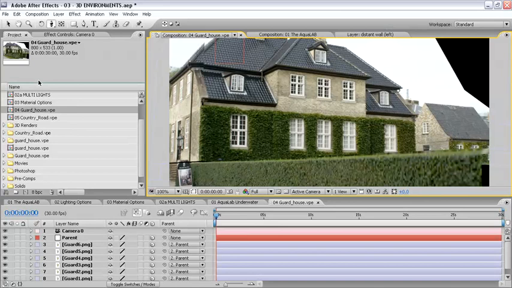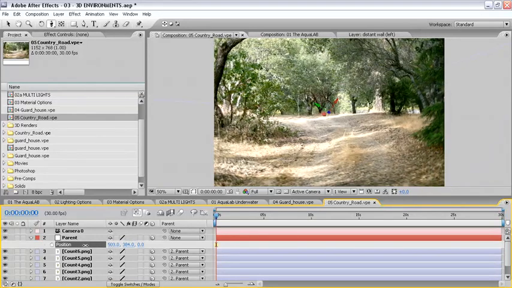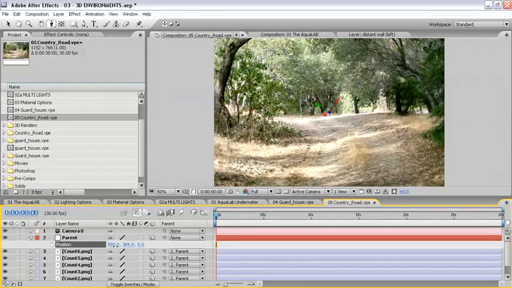Now, if you don't have Photoshop CS3, I've got a composition already set up called number 5, Country Road. So by clicking here, we can see the Country Road setup that Photoshop created for us using the Vanishing Point exporter. By clicking and dragging the value for the parent's position on the X value, we can see a nice subtle shift in the perspective of this country road.